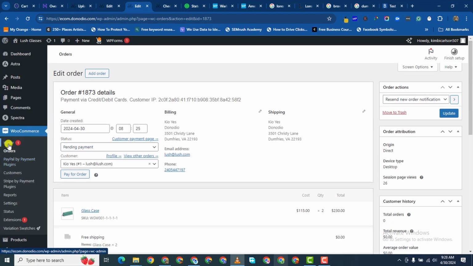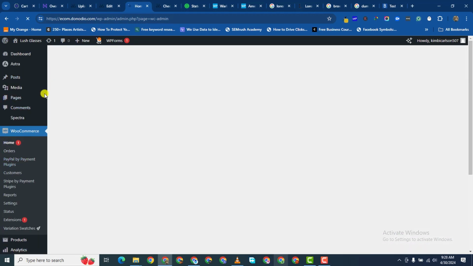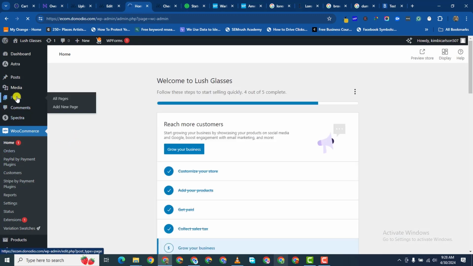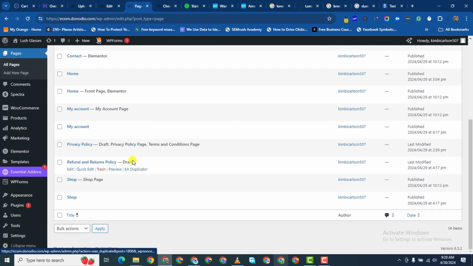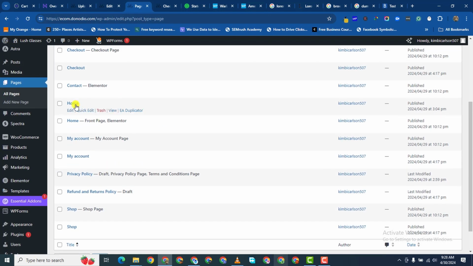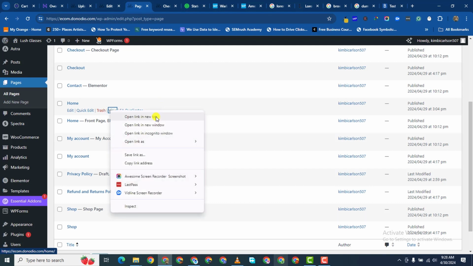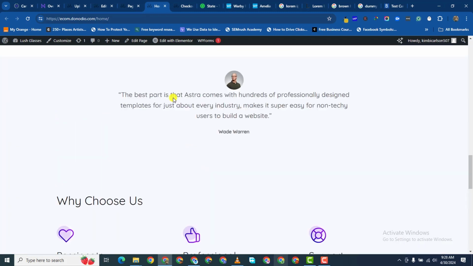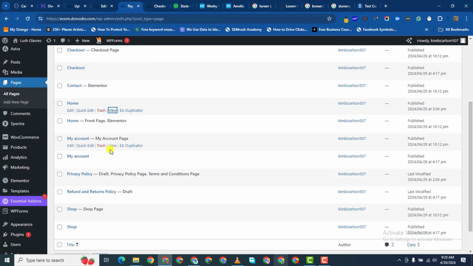And that is that for the configuration stage of this website. Now let us go to actually building the website itself. Let's go to pages. That's the design stage of the website. We have this home. Yes, this was the home that came. We are going to delete this. We want to build everything from scratch. I'm going to move that to trash.